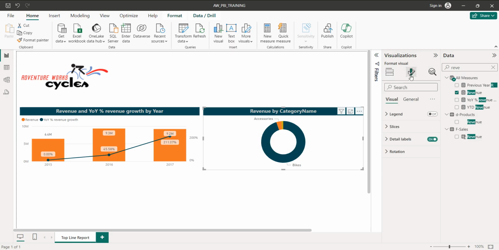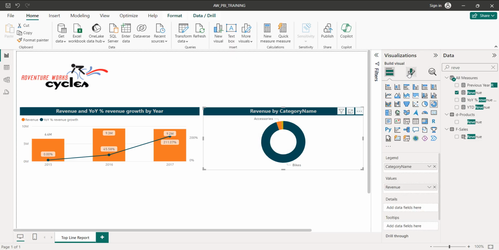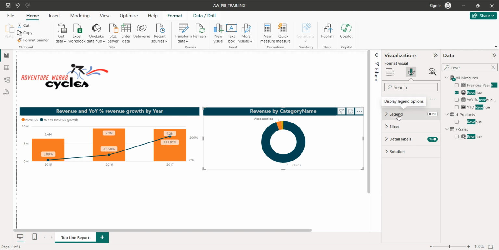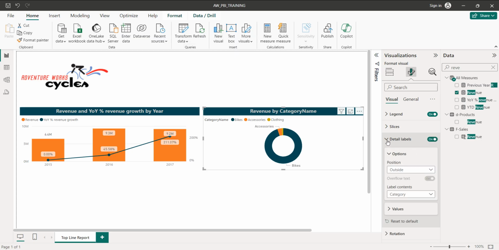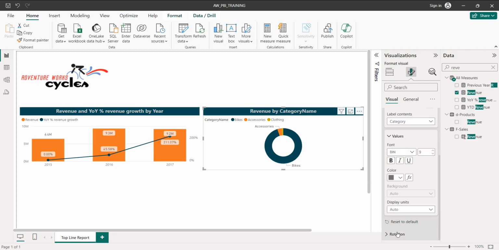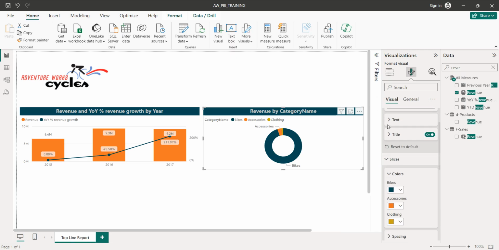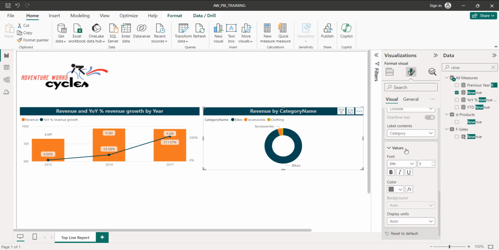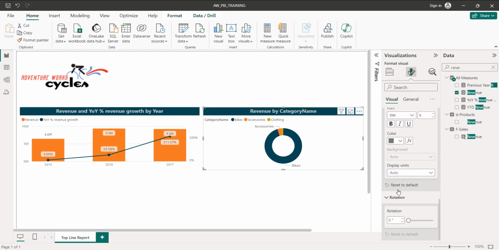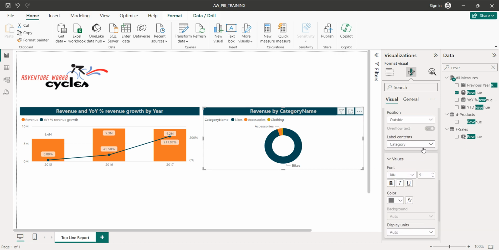Let me show you a couple of things. Under the format visual, you can see the legends. If you turn on the legends, you can see the legends here. Then data labels are on. These are the data labels. You may want to show the values, so again you have a couple of options for values. Here your title is a category name. This is your rotation, you can rotate this chart.